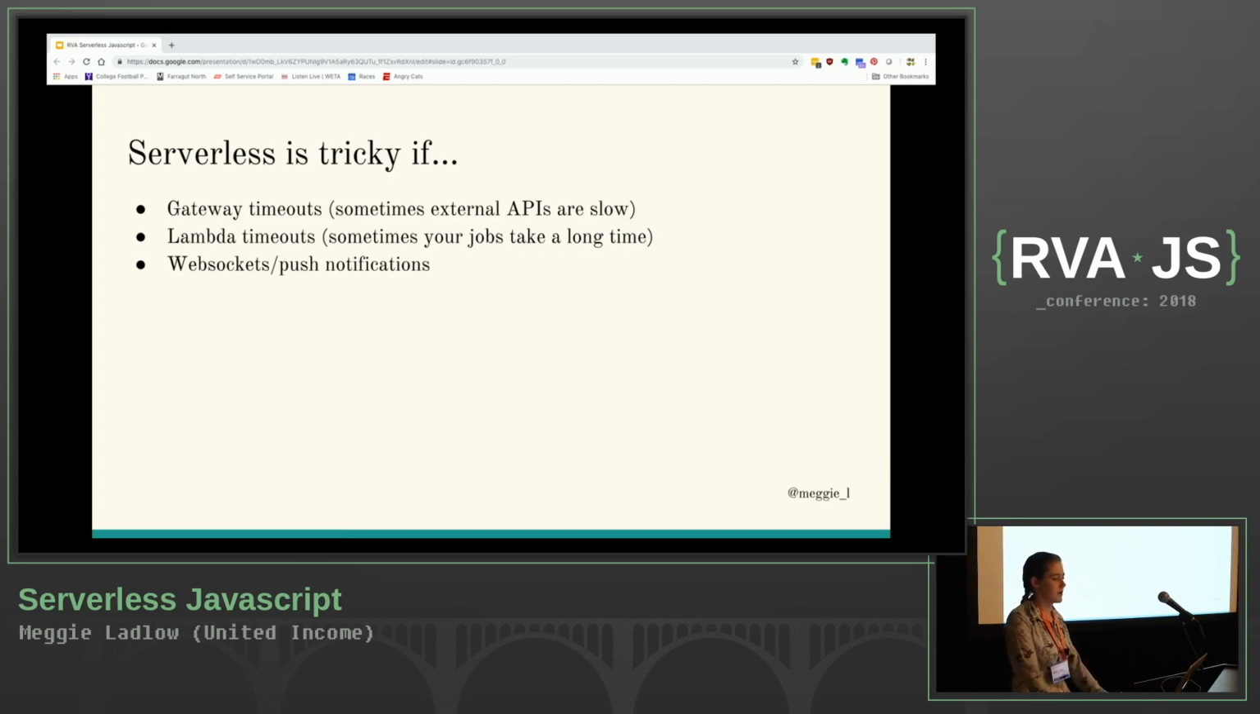And then finally, if you need some kind of continuous connection to the client, you need WebSockets, you need push notifications. Serverless doesn't really do this because your gateway, your connection to the client, is going to time out when the function ends. So if you really need WebSockets, it's not a great fit.